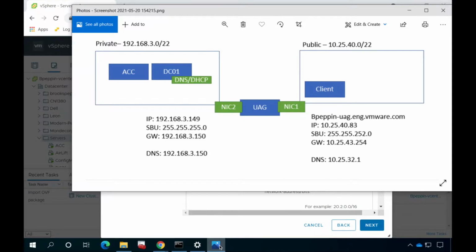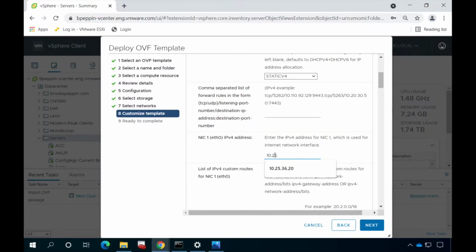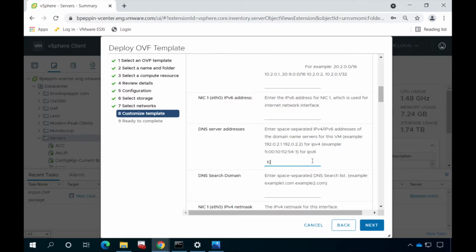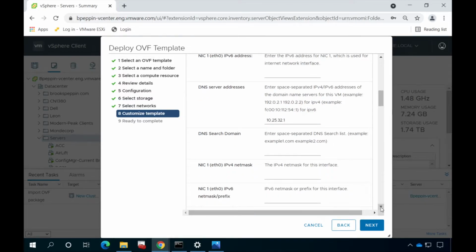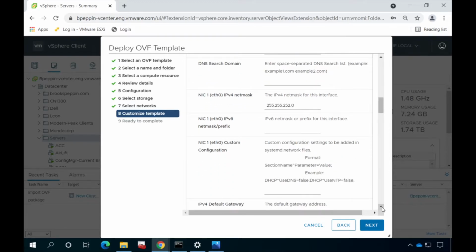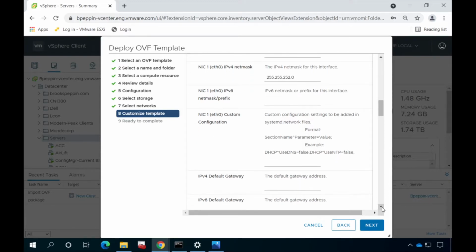And then on the internal one, it will have an IP address of 192.168.3.149. So one note here, this DNS server address, actually I mistyped it when I first built this out. It needs to be the internal DNS, not the external DNS server. So the internal DNS on the backend side needs to be configured here. So in my case, it should have been 192.168.3.150. So I'll make this change later in the process down the road. If you do make a mistake here, you can modify some of these values once the UAG is deployed.